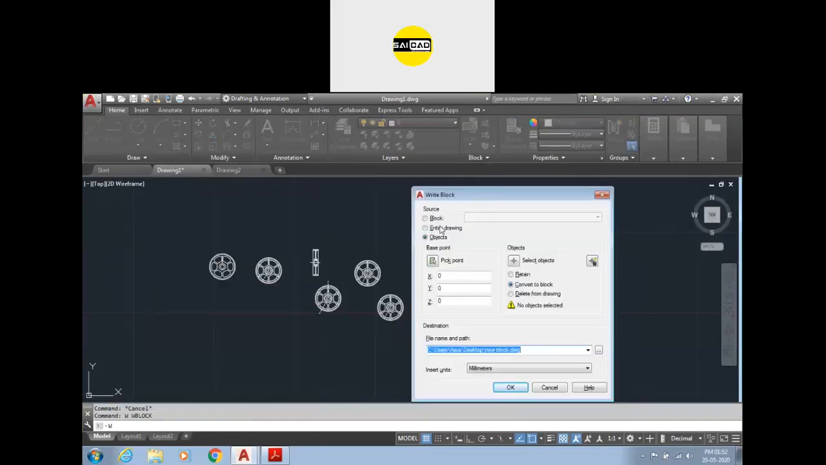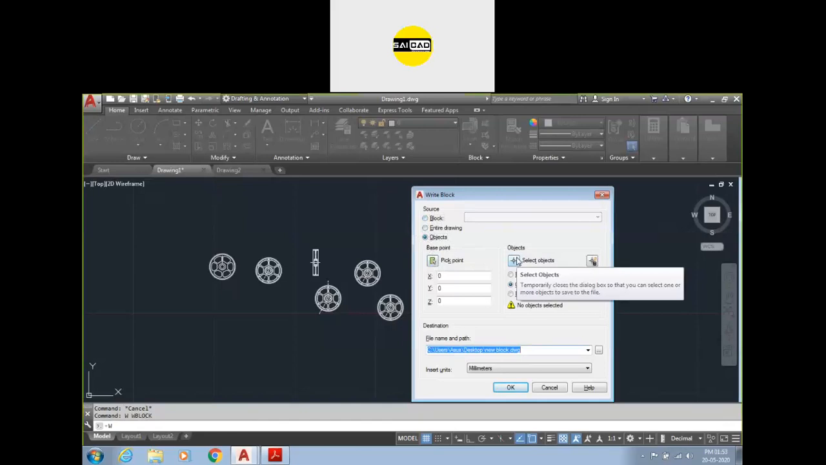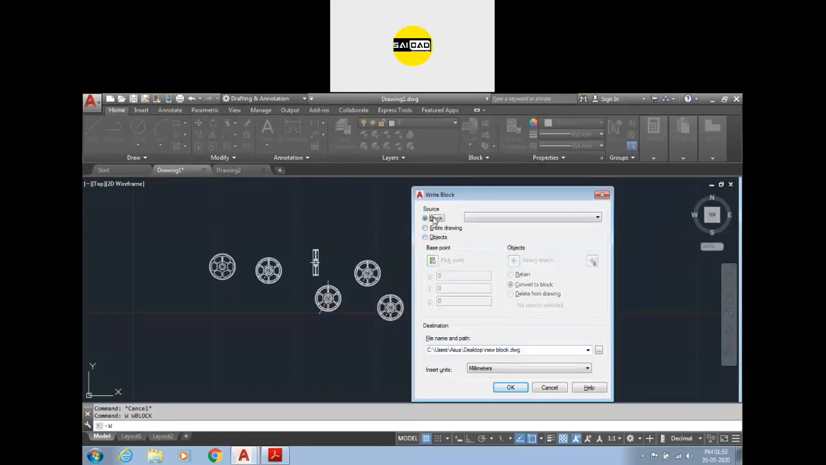Now there are a few options. The source option is how you want to choose the source. If you have created the block, you can select it from the list. If you want to create the block from objects, you can define the pick point and select objects from here. Okay, right now we have created the block, so we're going to select the source as a block. I'm going to select the pulley.